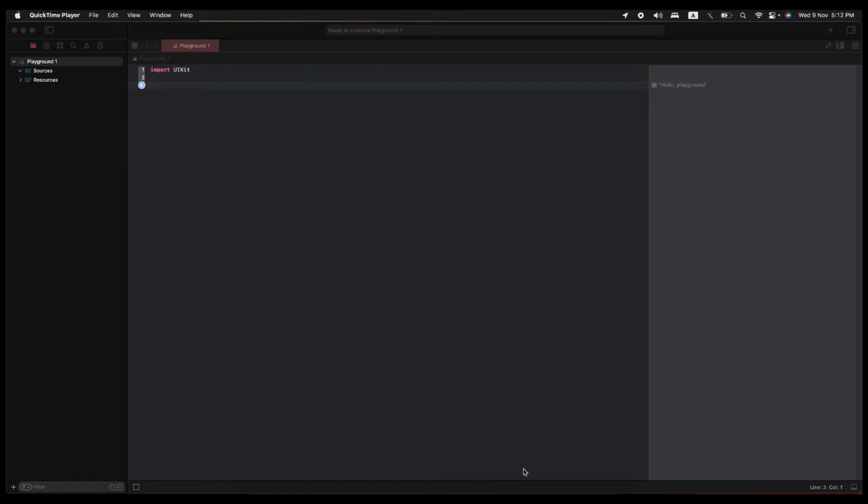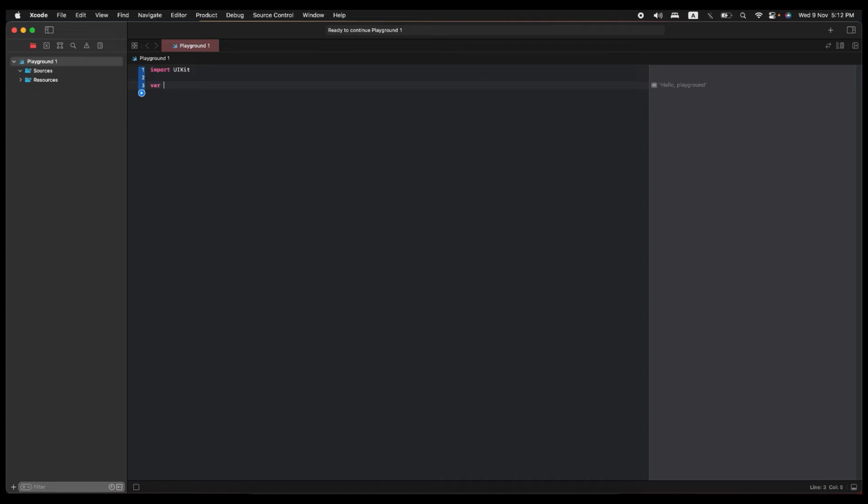Let's have an example of creating a String type: var fullName equal Ahmed. Now let's run the application. As you can see here, we have a string called Ahmed. This variable is a String type.